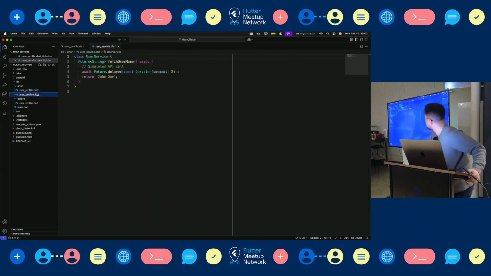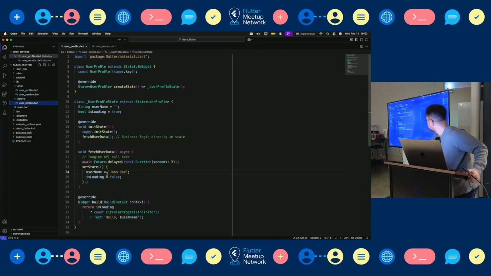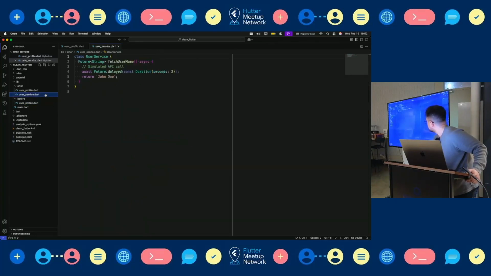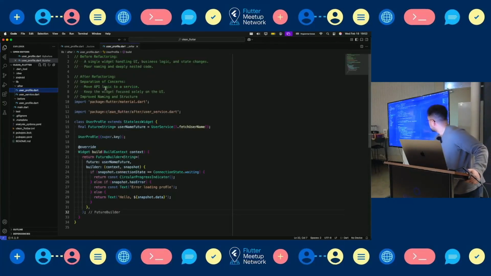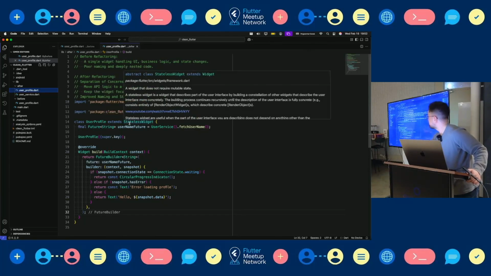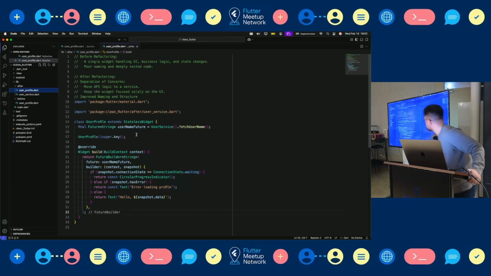So here we have user service. Instead of having the user service here, we have it in its own class, and so this simplifies the code. We don't have within one layer, which is the widget, another layer, which is the call to the API. Good separation of concerns. And user profile, as you said, is only a stateless widget because the state is handled elsewhere. But here I also use a future builder. Okay.